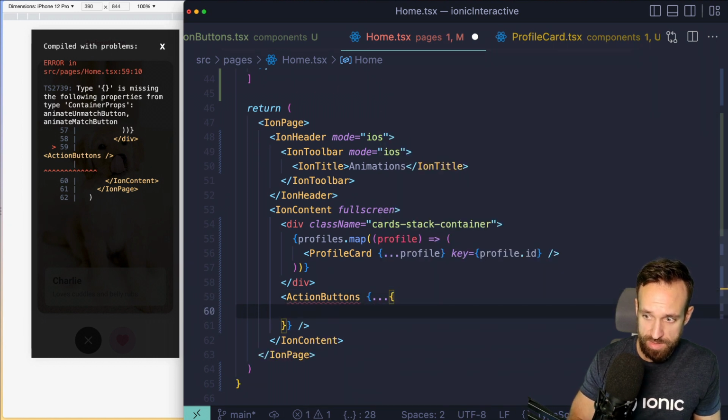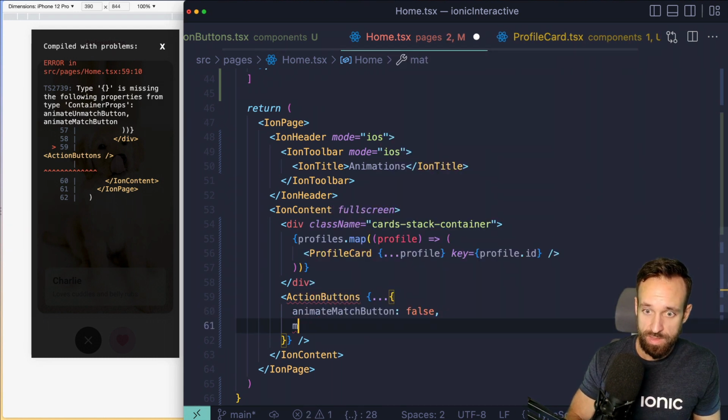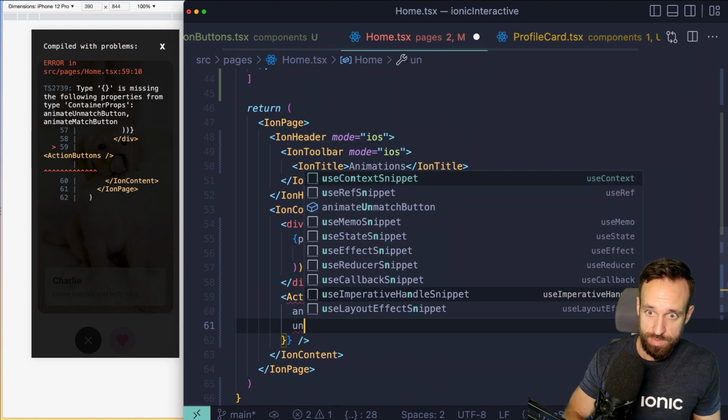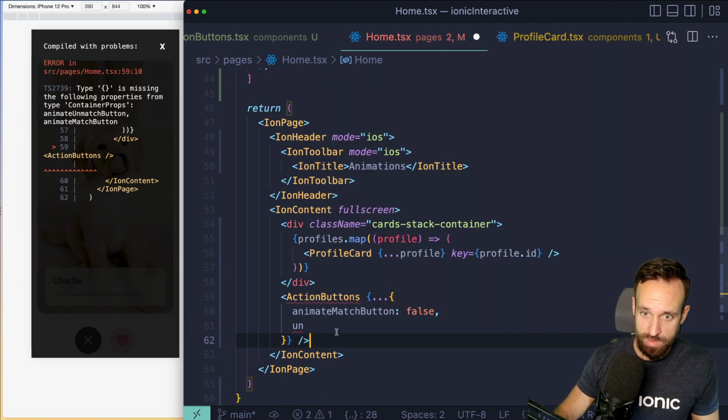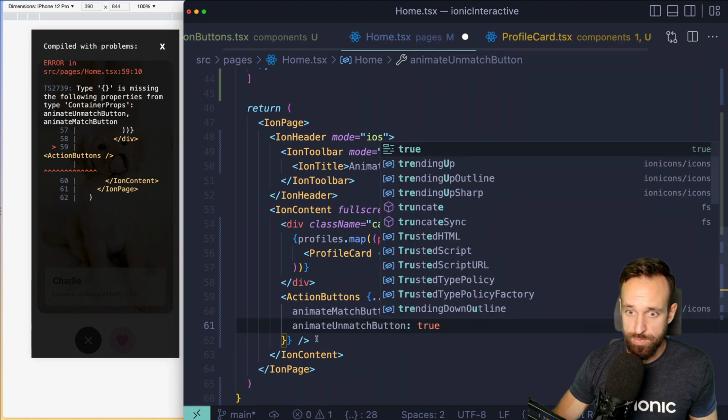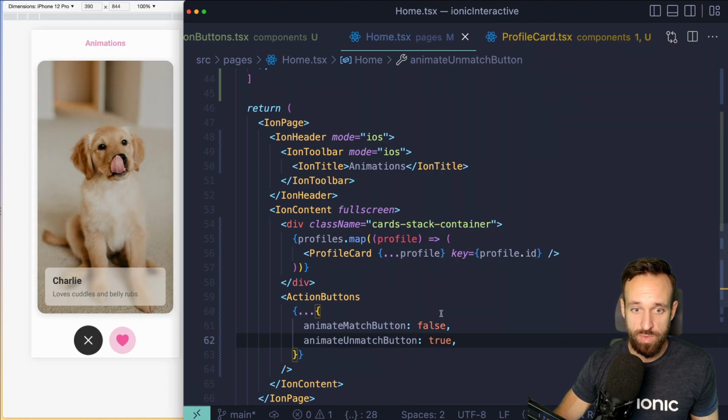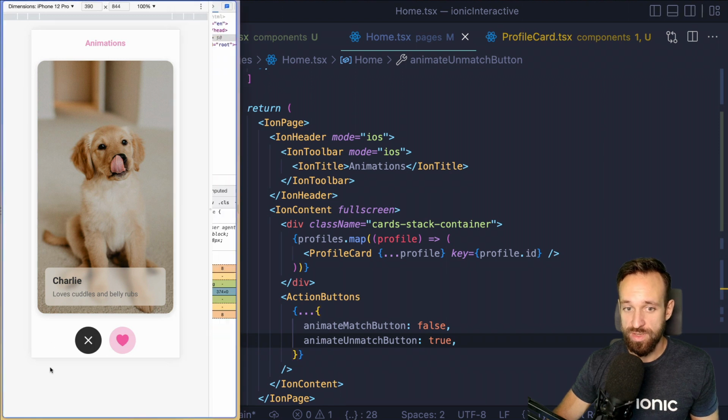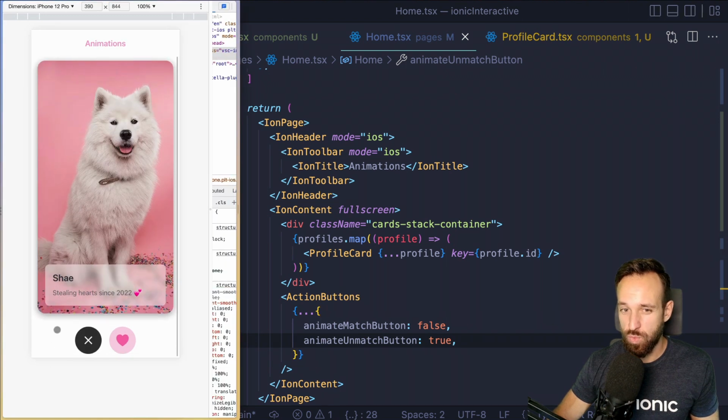Gonna do it like this, and then we need to add the, oh, nice. I even get the code completion here. Unmatch, animate, oh, come on. Animate unmatch button. So I'm gonna pass some default values, and then we're gonna see if the page loads. This would now already animate this one button. However, of course, we don't want to do it like that.